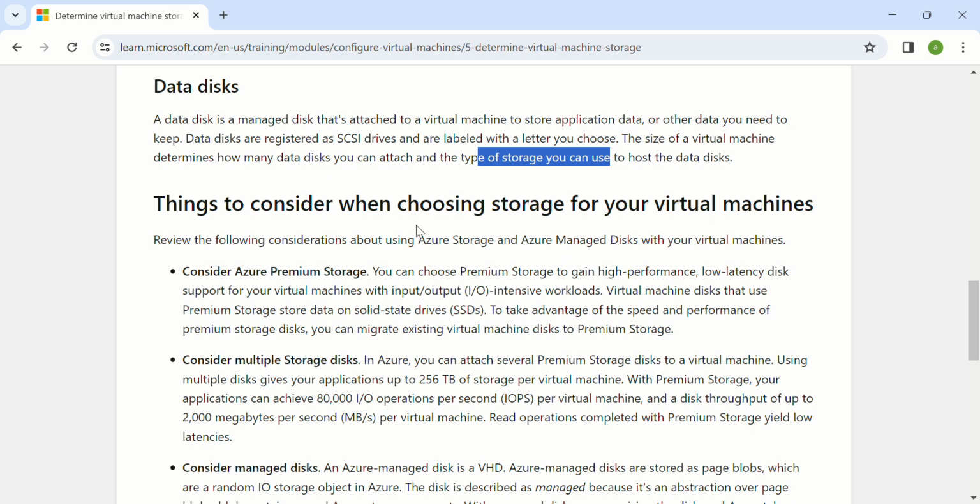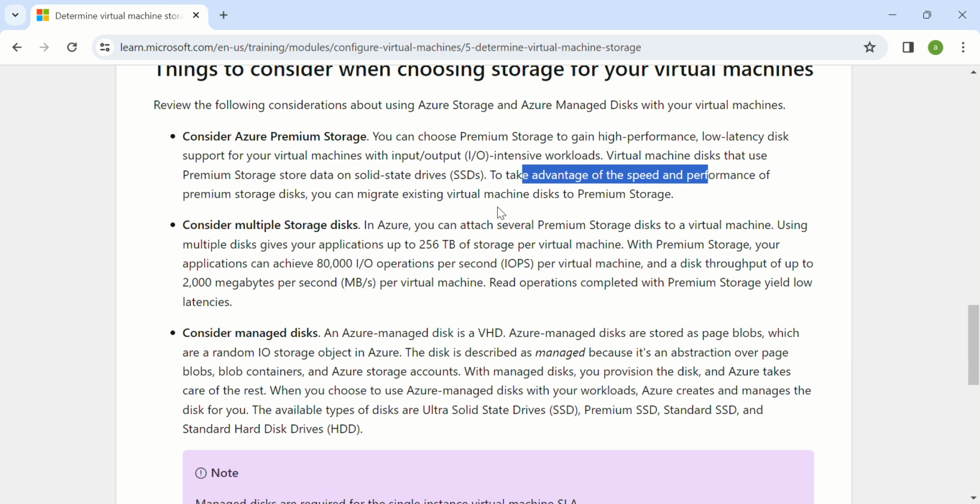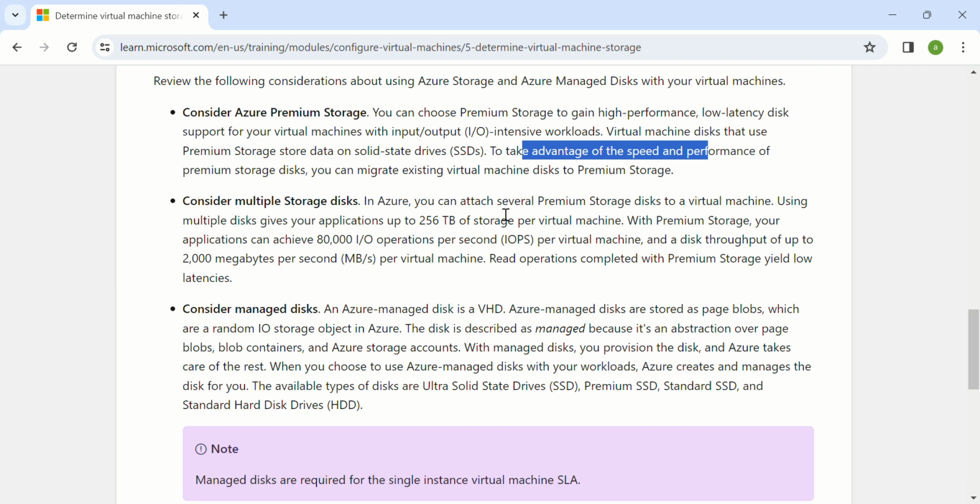Things to consider when choosing storage for your virtual machines. Consider Azure Premium Storage. You can choose premium storage to gain high performance, low latency disk support for virtual machines with input-output intensive workloads. Virtual machine disks that use premium storage store data on solid-state drives. To take advantage of speed and performance of premium storage disks, you can migrate existing virtual machine disks to premium storage.